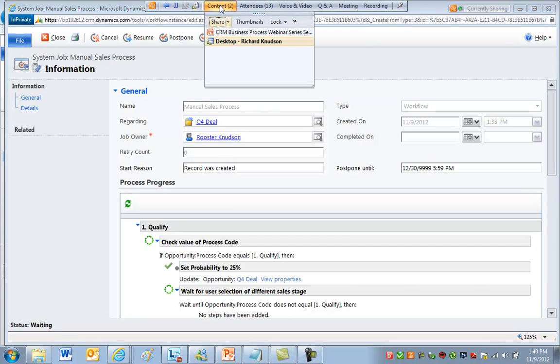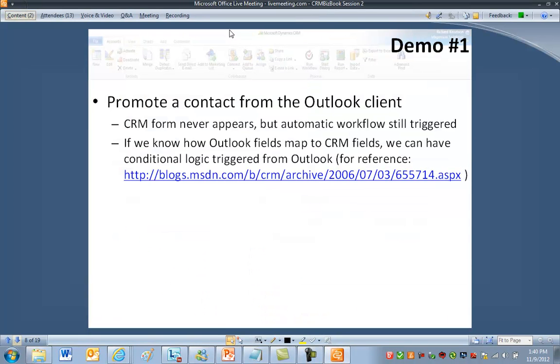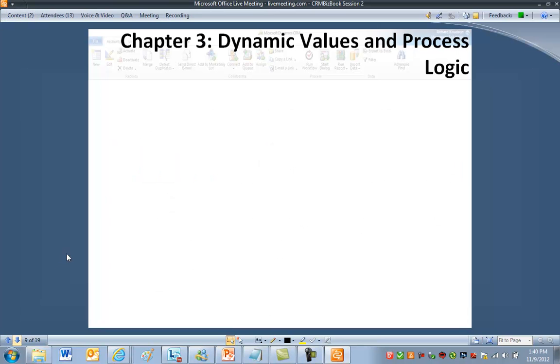Okay, so what I want to do now is let's jump back to the deck. And what I want to do before we dive into the conditional logic and the topics that we're going to talk about in the next section, I'm going to check the Q&A grid. Nope, I don't see any questions there.